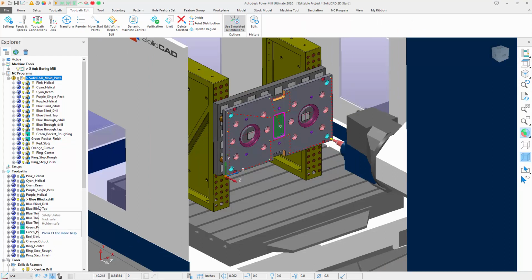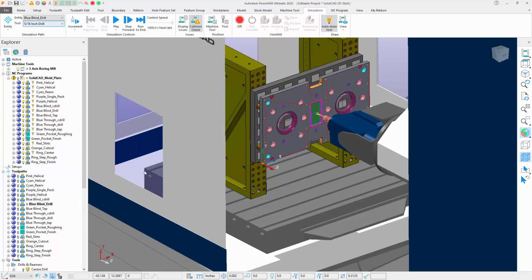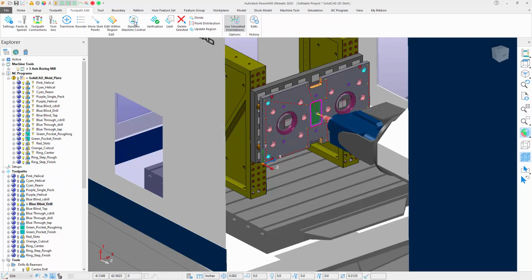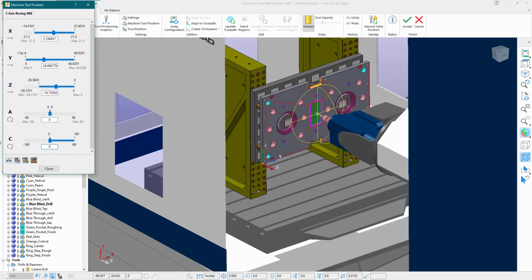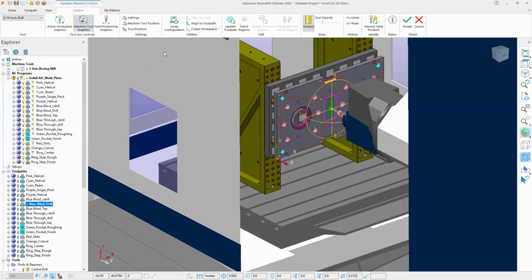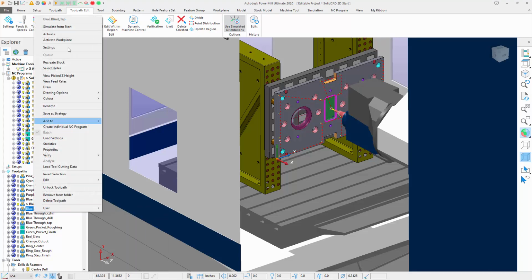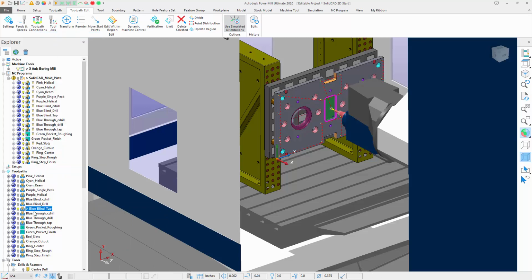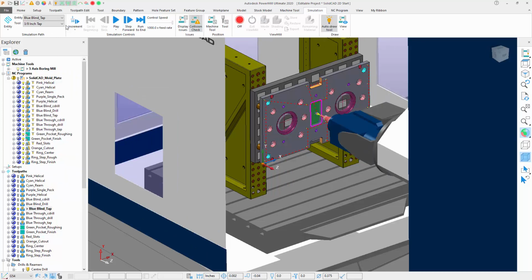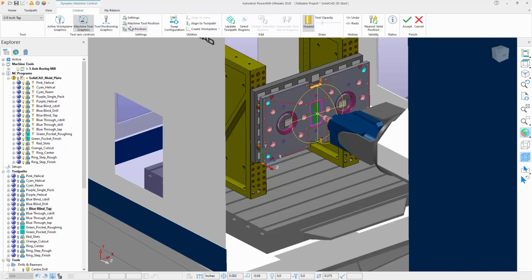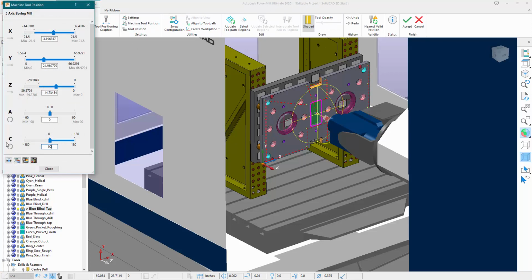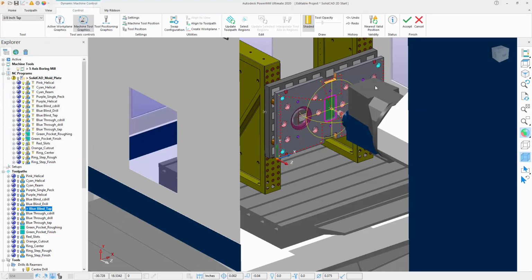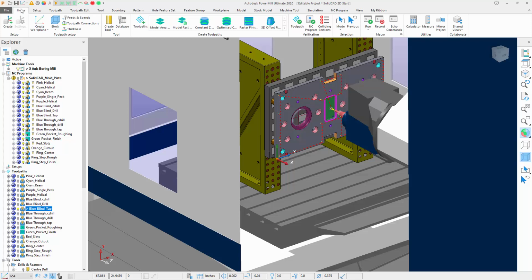Since the blind drill and tap are probably going to have the same type of orientation, let's just go ahead and hit activate. Simulate from start. Toolpath edit, dynamic machine control, tool position. Let's make this 90 degrees as well. Update the toolpath, hit accept. And I'm going to do it with the blind tap as well. Activate. Simulate from start. Dynamic machine control. 90 degrees. Hit close. Update the toolpath. And hit accept. So let's go back up and verify this NC program once again.